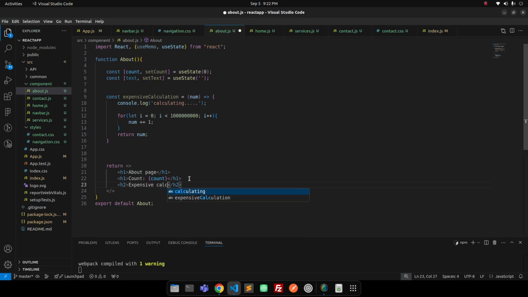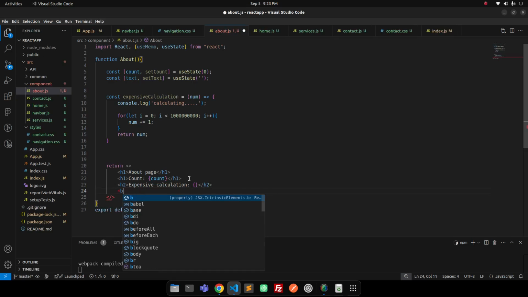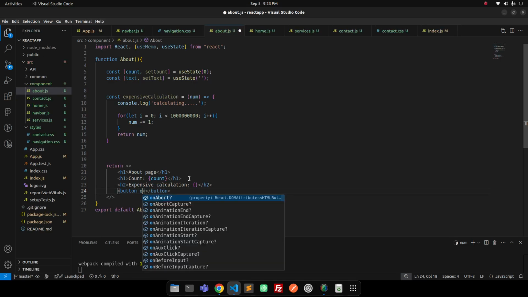saying Expensive Calculation, then here we will call the method, and then a button to increase the counter on each click. Why are we using this, what we can say, useMemo? Because it has memoization powers.